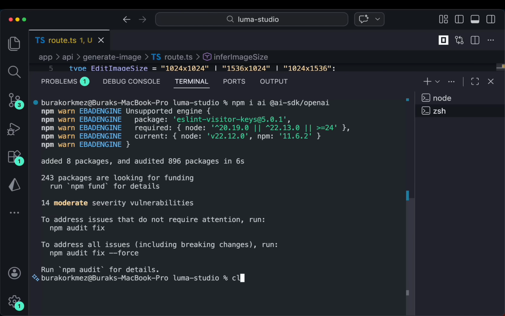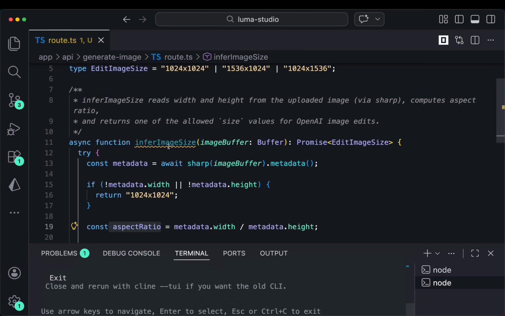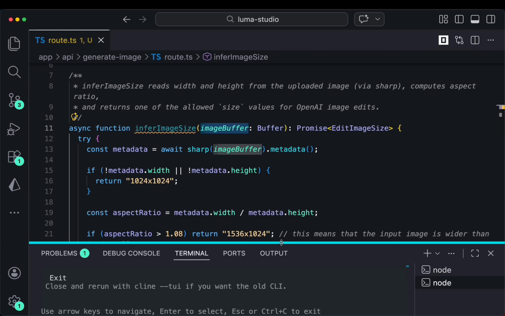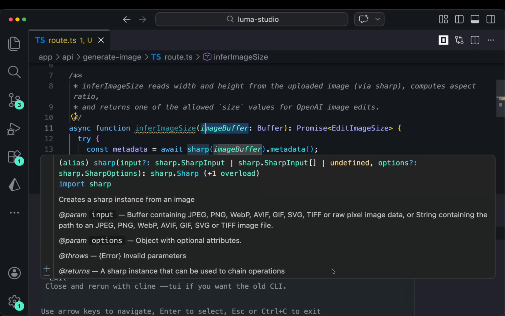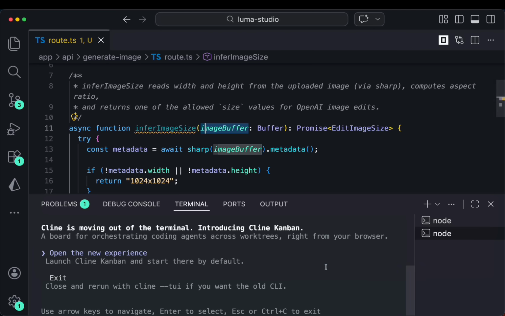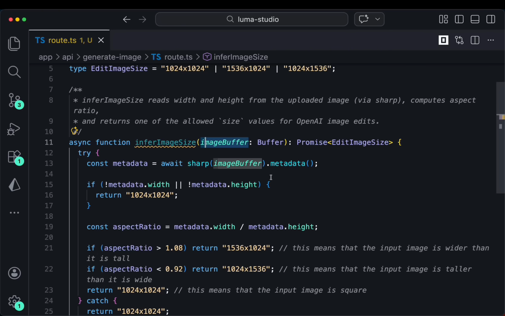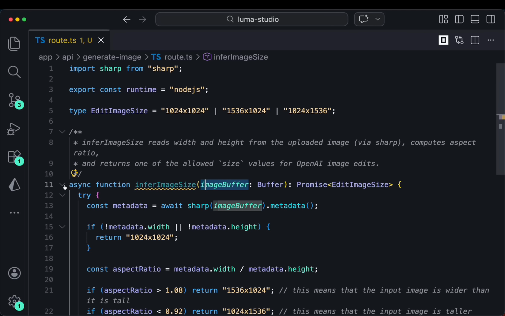This is what I have generated with AI. I basically opened up my client terminal and then I said, give me a method where we can infer the image size from the image buffer. And I didn't even say to use the sharp method, okay? And it created it right here. So that was just something to keep in mind. Now this is the method that we'll be using.